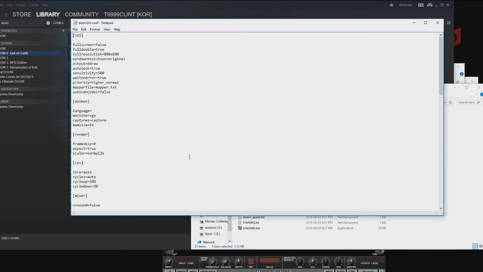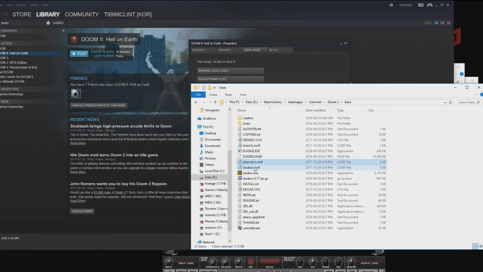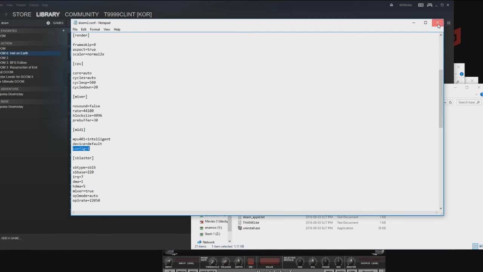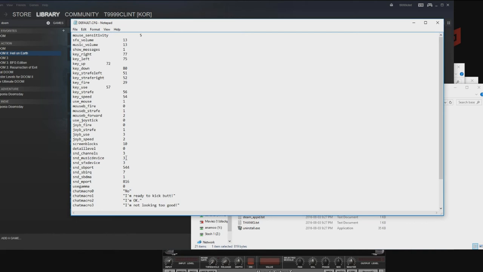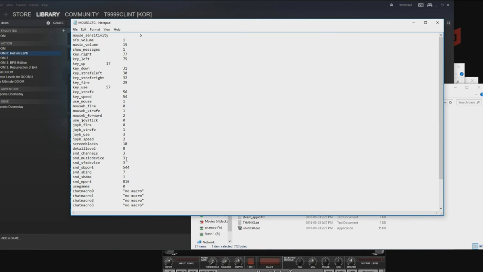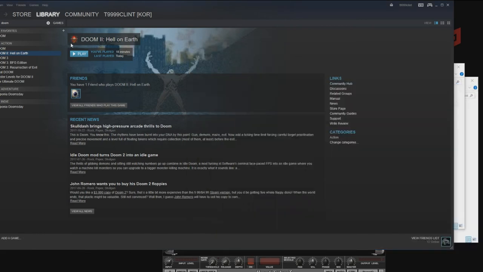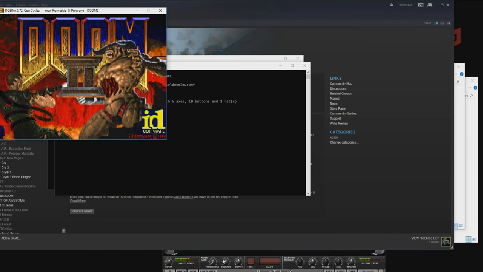So I just need to go to MIDI. That set is 1. Good. Let's go to the config files. Yeah, that's 3. That needs to be 8. Save. Exit. That's 3. That needs to be 8. Save. Exit. Okay, there we go. Doom 2 is now set up as well. Yep, looks like it's working.